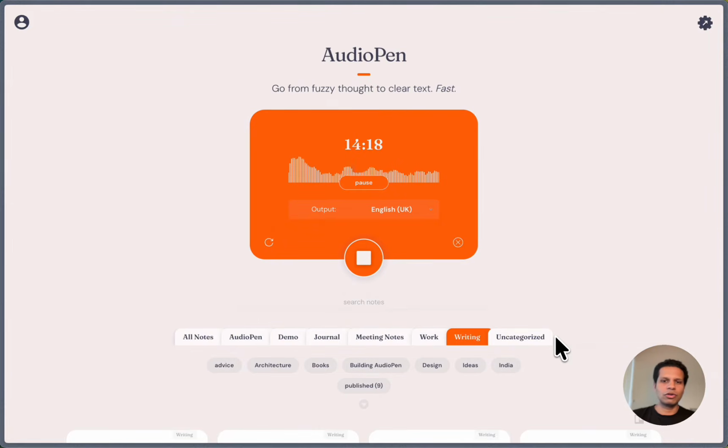So it fits into both your personal life notes. So let's say you want a journal and you have a particular style for that. Or at work, if you want to capture meeting notes in real life and have those formatted in a particular manner, you can use AudioPen for that as well. For me, as you can see the folders on my screen, I have a bunch of things I use it for, and it fits into many use cases across my life.